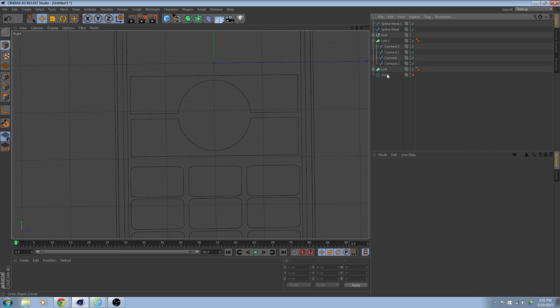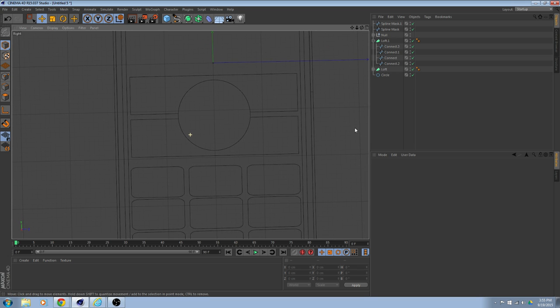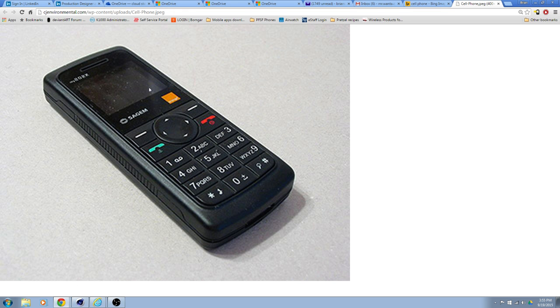Alright, so right now I have the layouts for those particular objects. Let's look at our cell phone again. And that's flat. We can probably make this one if we want. That'll be pretty easy to do. Alrighty. So this will just be a glass area.